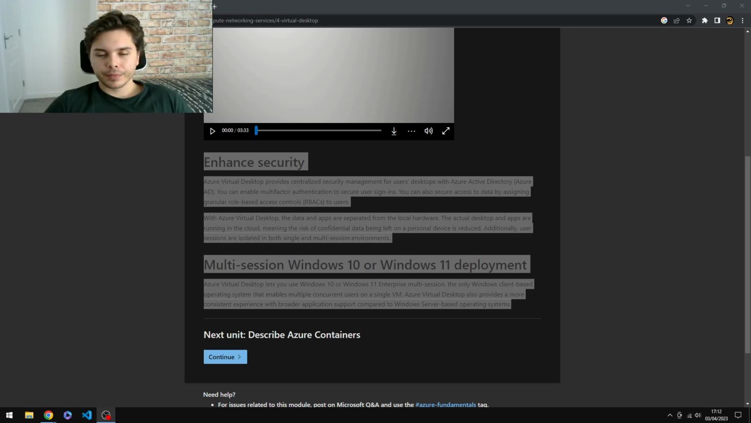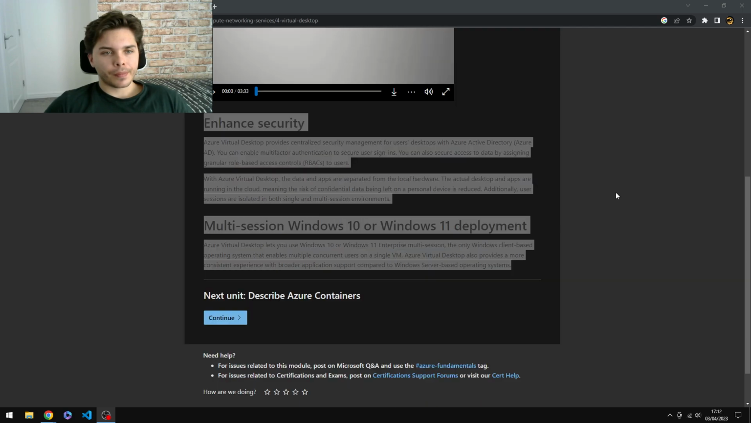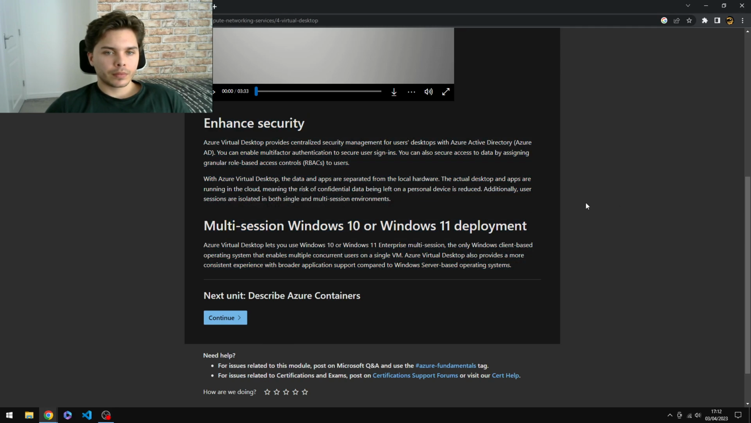With Azure Virtual Desktop, the data and apps are separated from the local hardware. The actual desktop and apps are running in the cloud, meaning the risk of confidential data being left on a personal device is reduced. Additionally, user sessions are isolated in both single and multi-session environments.